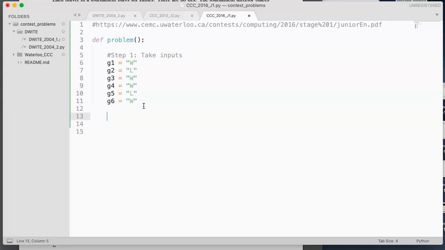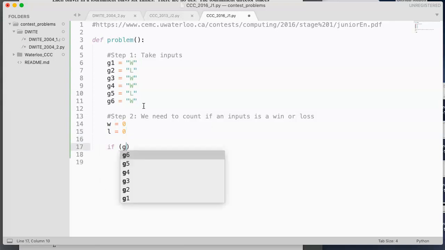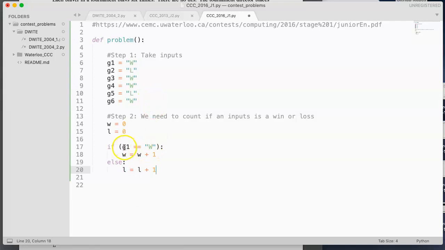Now for step 2, we need to count if an input is a win or a loss. So we're going to make a variable called W for total wins and L for total losses, and we'll set them both to 0. And we're going to say if G1 is equivalent to a W, then win is equal to win plus 1, else loss is equal to loss plus 1. So basically, if we find that the first game is a win, then we add 1 to the wins, else we add 1 to the losses.